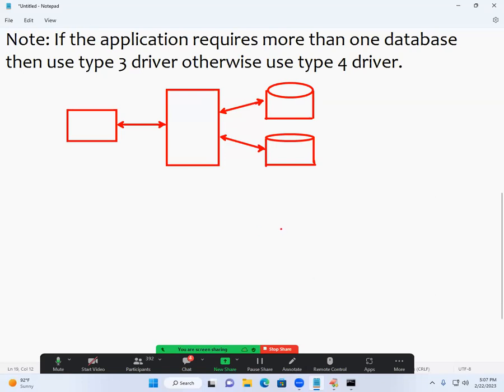If you use the type 4 driver, the Java program will interact directly. So in the type 4 driver, middleware will not be there. Directly it will interact. Then the Java application directly interacts with the databases.